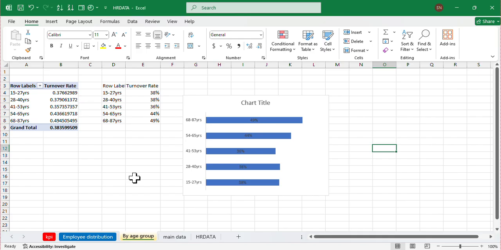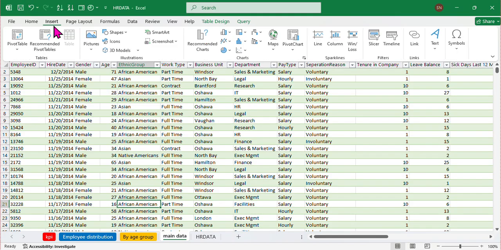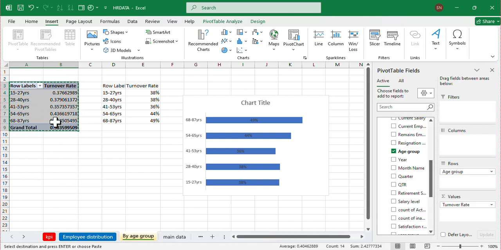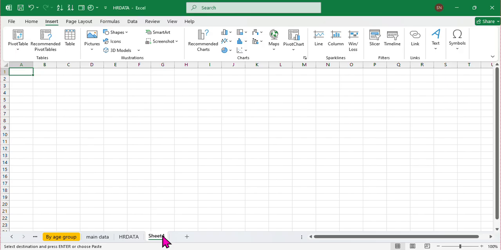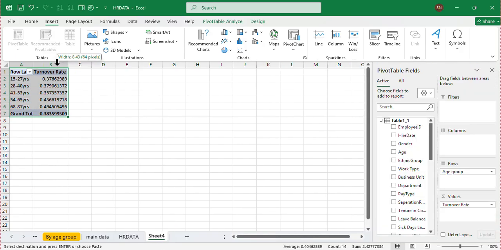So I'm going to go ahead. I don't want to go to insert here to add a pivot table. What I'll simply do is this: I already have an existing pivot table here, so I'll copy this with Control C, add a new sheet, and paste it here with Control V. Now I'll just remodel this.